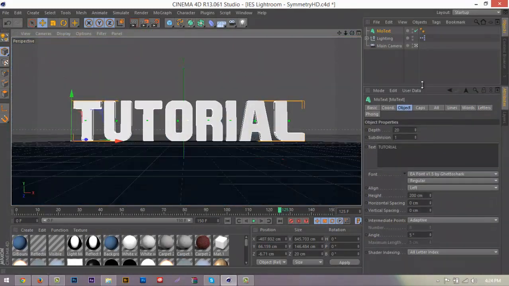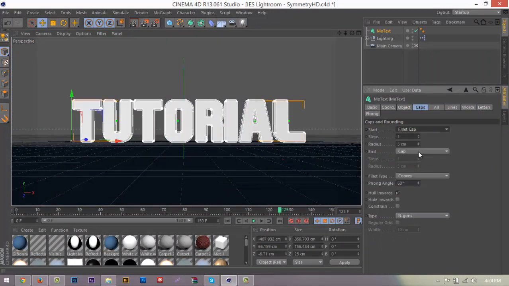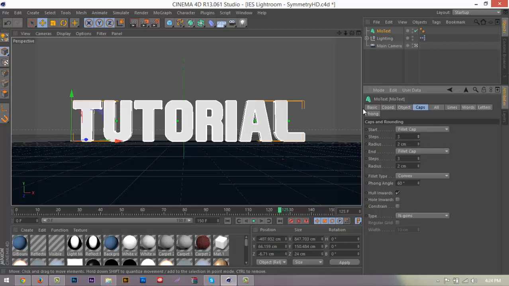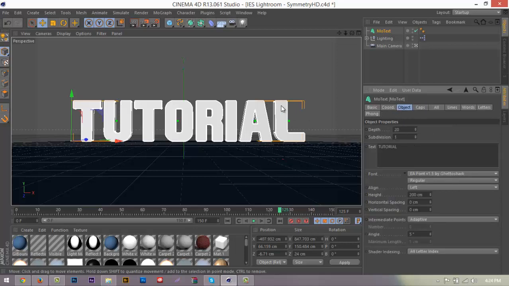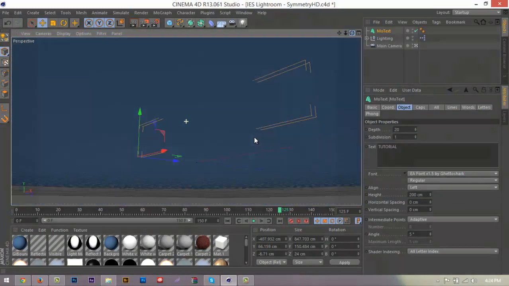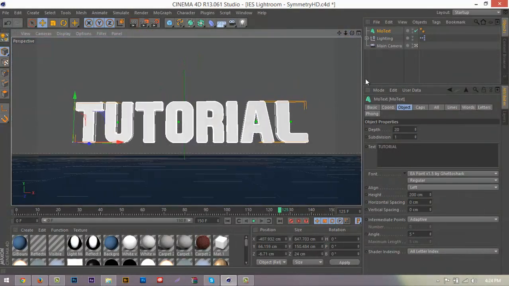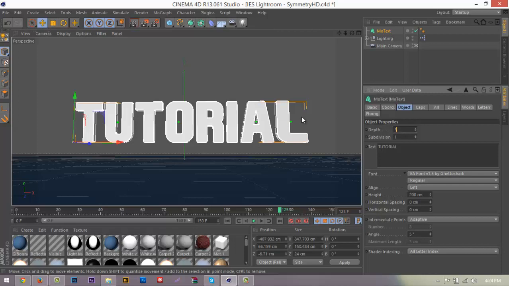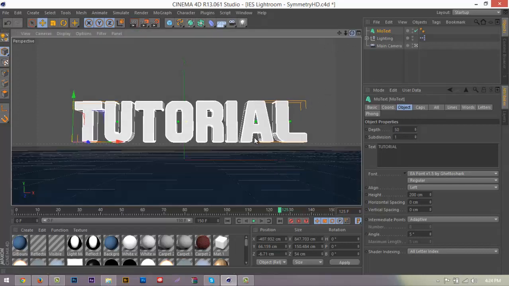And what we want to do is we're just going to add some caps on it. So add a start cap, and add an end cap, and we're going to change the radius to 2 and the steps to 3. My mistake. And that looks pretty good. I actually want to add some more depth to this because it just looks nicer when there's more depth on this text. So let's just put the depth to maybe about 50, which looks pretty good to me right there.